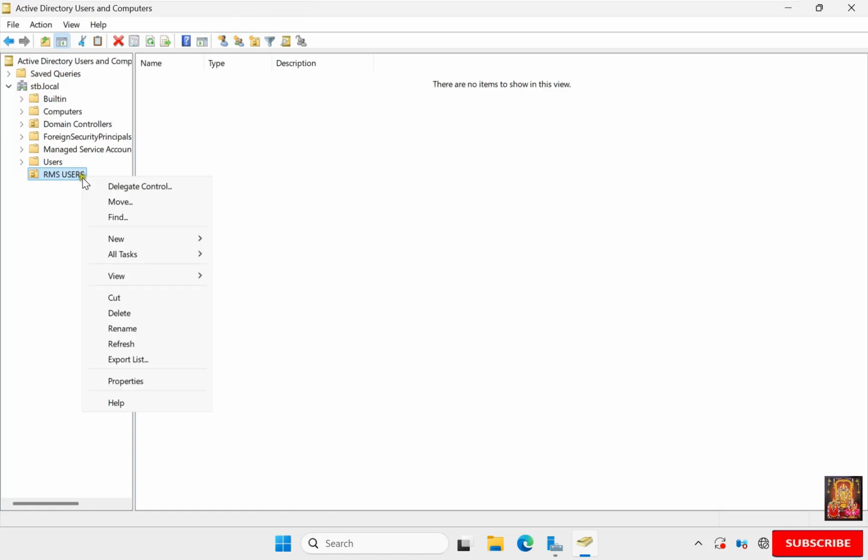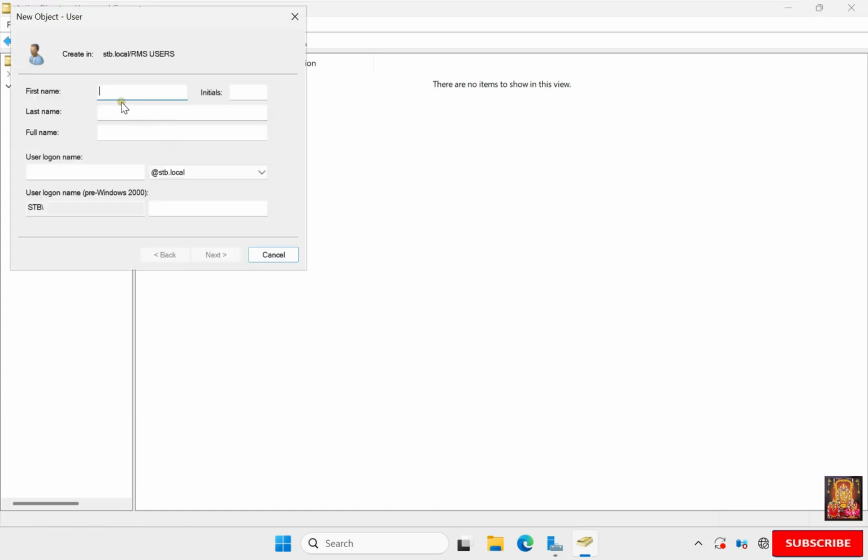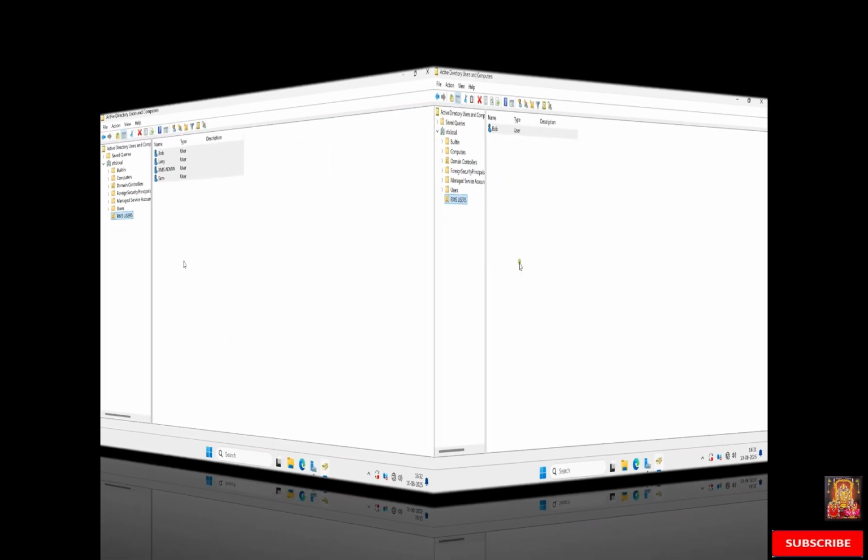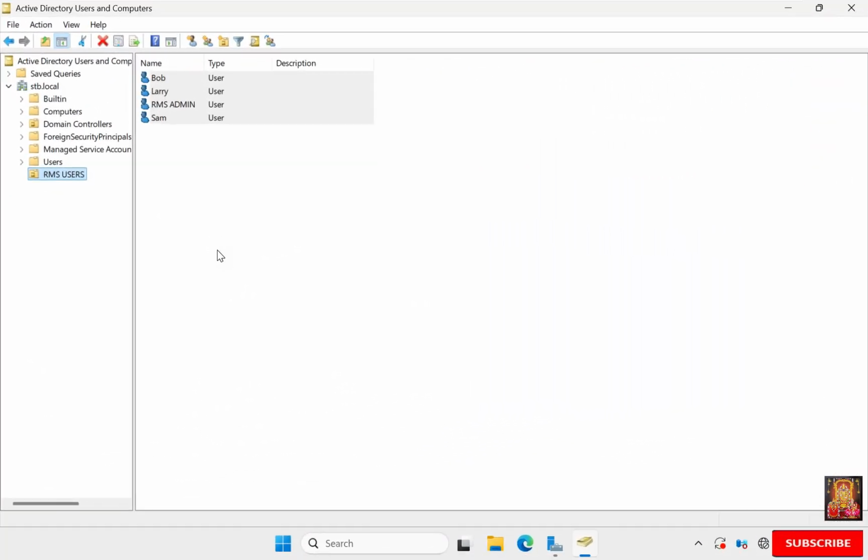Right-click RMS Users. Select New. Click User. Fill in the username, for example Bob. The user logon name is the same. Click Next. Fill in the password and confirm the password. Let's check User cannot change password. Check Password never expires. Click Next. Click Finish. In the same way, I will make the remaining 3 users. Now all 4 users are created: Bob, Sam, Larry, and RMS admin.